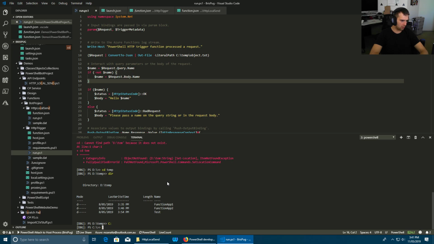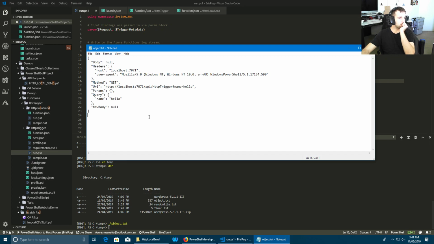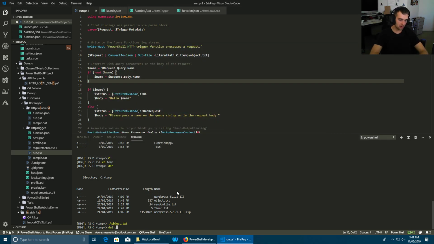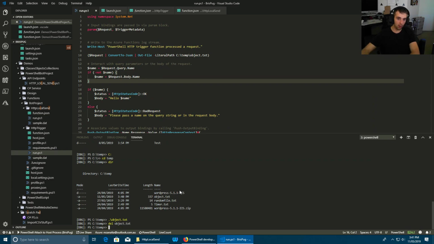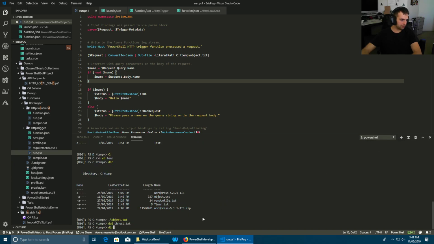Oh, and debug, okay. Object, perfect. Okay, so that's interesting. You can see there's the body. That's really cool now. That gives me a bit of an idea of what the object is. I'm going to send a body as well as just a URL query, because I really want to see what it looks like.